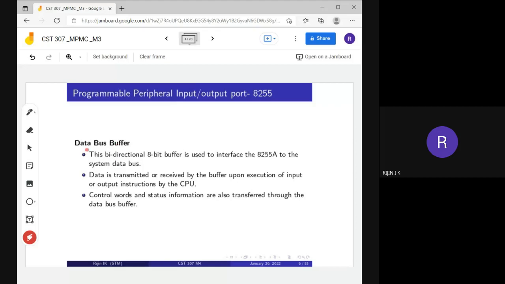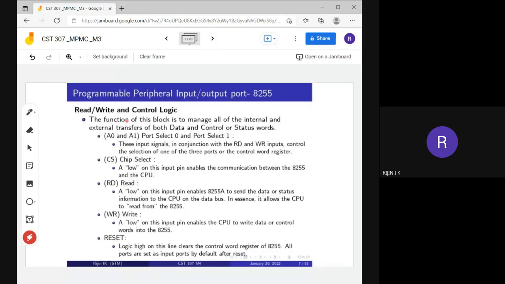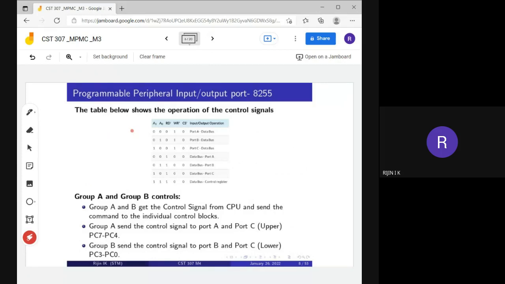And we have discussed the functions of the data bus buffer and the read-write control logic. This is important. Also, how it selects the different ports based on the read-write control logic. For selecting different ports, we are using two pins, A0 and A1, in conjunction with RD bar, WR bar, and CS. It will perform its operations, whether it is an input operation or an output operation.